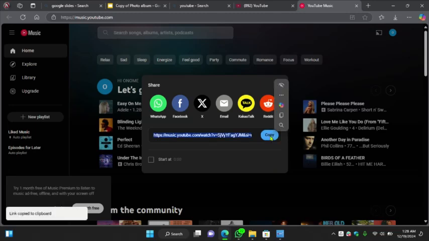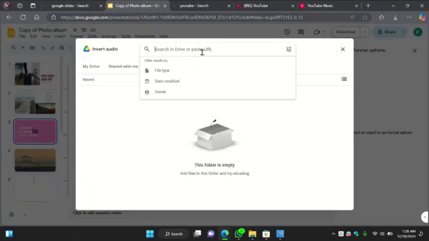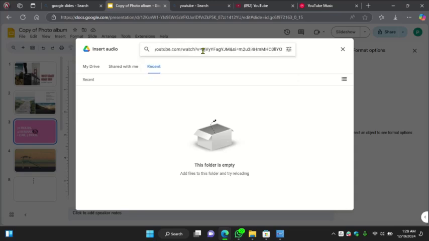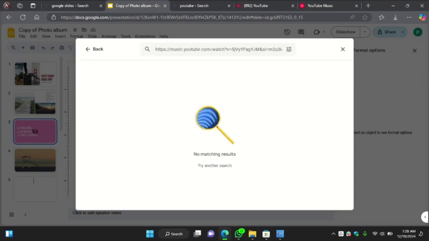So I'm going to go to my Google Slides presentation. I'm going to paste in this URL and tap on enter. Okay, something went wrong. Okay, first method didn't work.